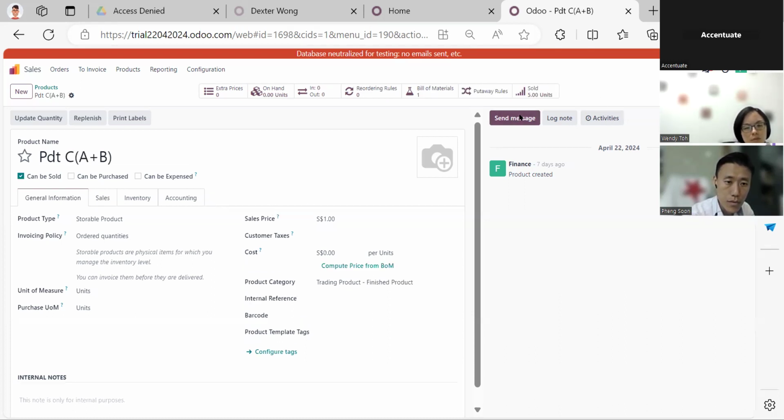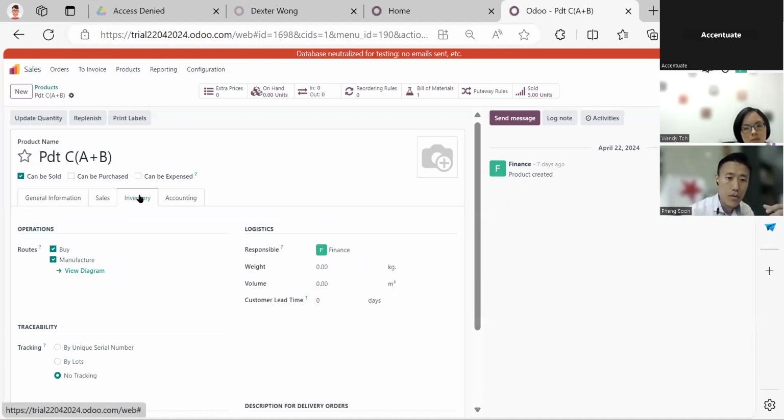And then product C, it can be sold. By right, this is a consumable product, but that day I was testing around to see any impact between storable and consumable. I think consumable will be safer. Then the only difference is under the inventory tab, I just need to turn on manufacturing. Then that will be the idea already. So let's do a sales order.